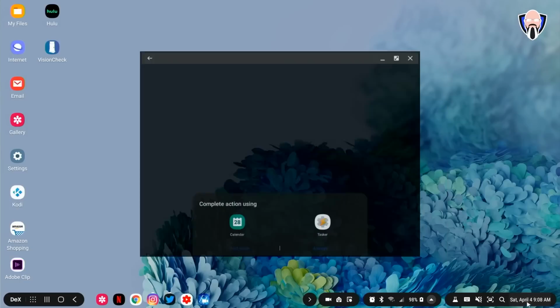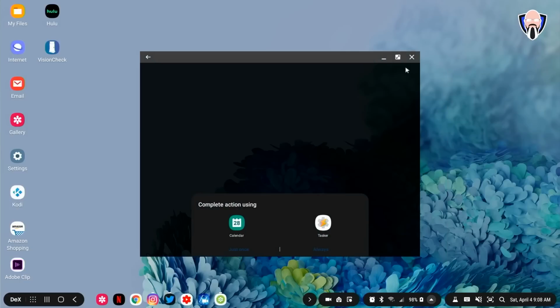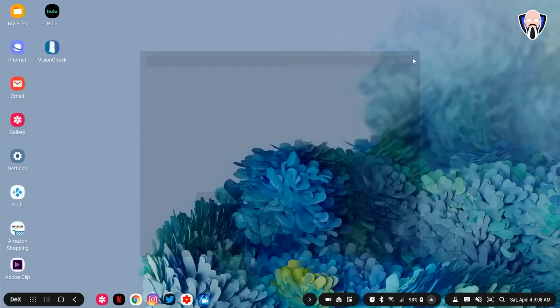Last but not least is the ability to open up a calendar, or if you want to shortcut this to something else. By default it does open up calendar if you click the time and the option there. Pretty much straightforward. Most of the applications that you're able to use on your phone will work here, with the exception of games. Gaming on this will definitely require a controller.